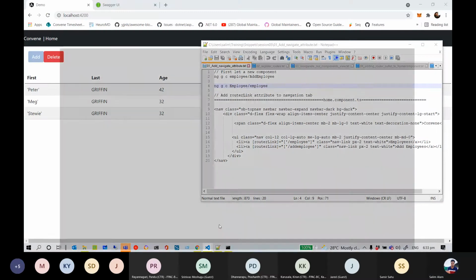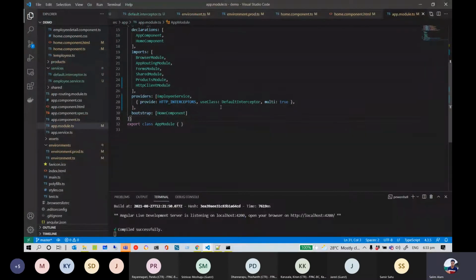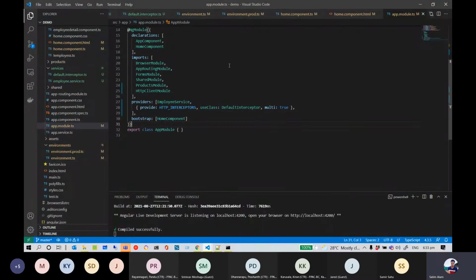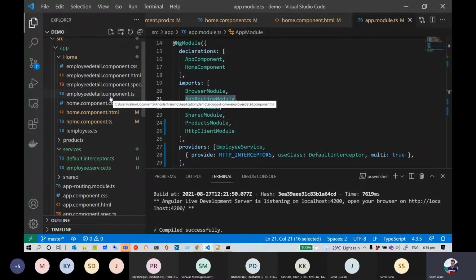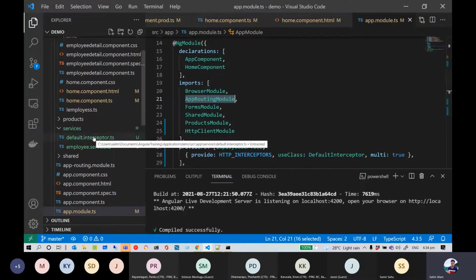Now, to work with routing in Angular, we need to use the router module of Angular. We know that in order to work with different components and libraries in Angular, we need to import modules in our app root module. So here, to work with routing, we need to import the app routing module that was created during the project setup when we created our startup template. And this app routing module, you can find it here.